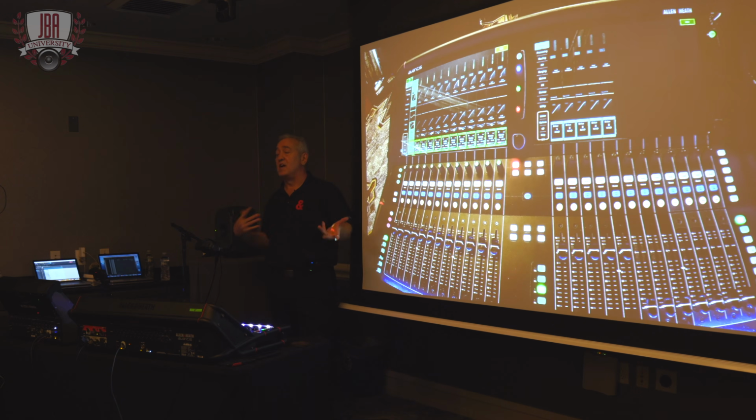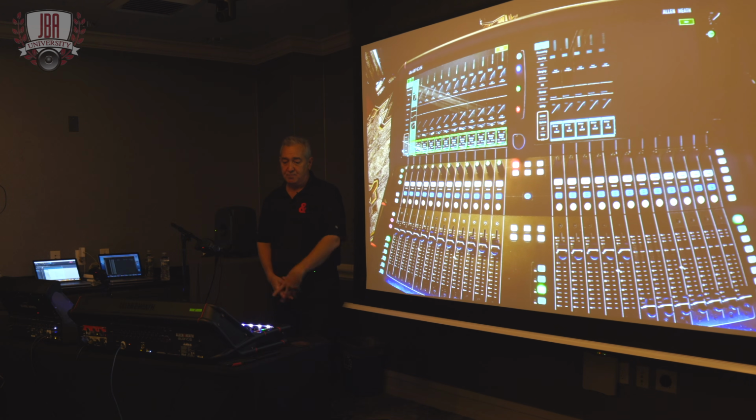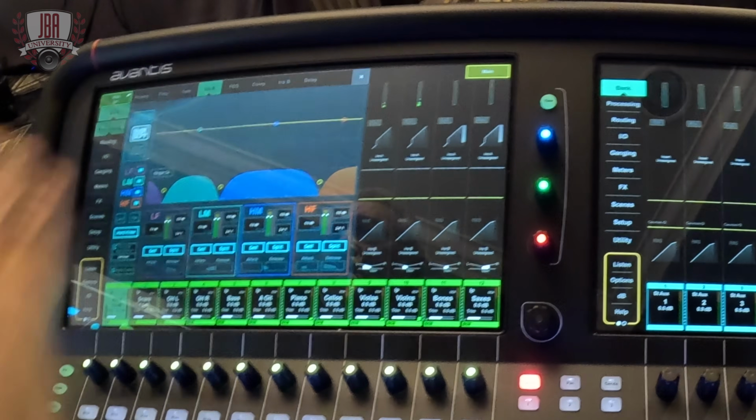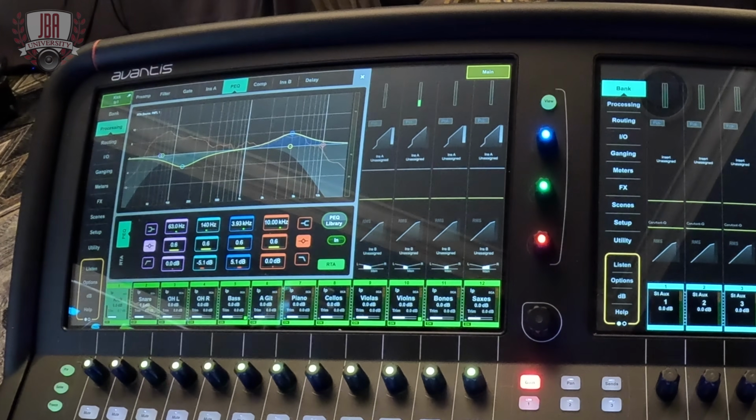You can do that all over the console on buses, inputs, matrices, whatever. Just press and hold listen and tap what you want to target in on. So it's a neat little scope. So we've got that inserted before the parametric. Next in line is the parametric.